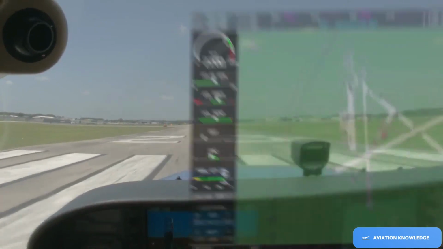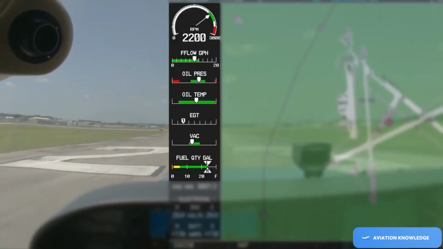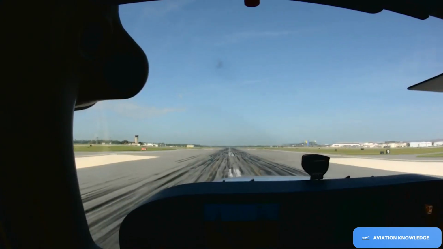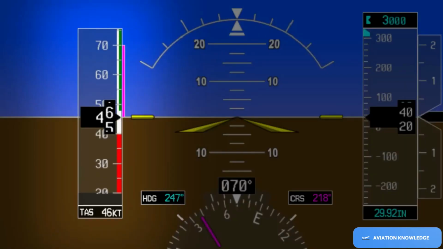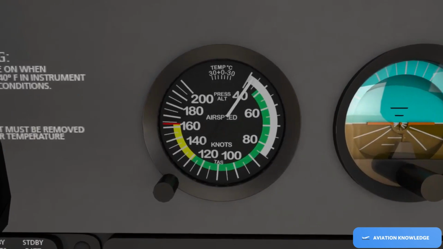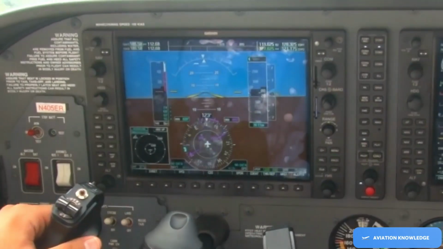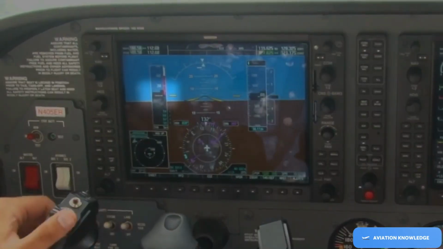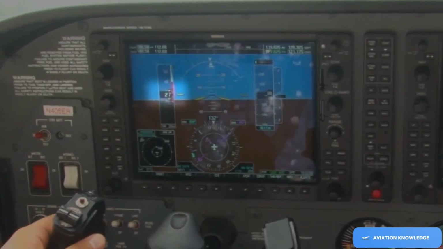Once full power is applied, quickly glance inside to check the engine instruments, making sure all of the indications are in their normal parameters. As the airplane continues to accelerate, make sure that both of your airspeed indicators are indicating speed above 0 and increasing. Keep in mind, however, that the G1000 will not indicate an airspeed less than 20 knots.